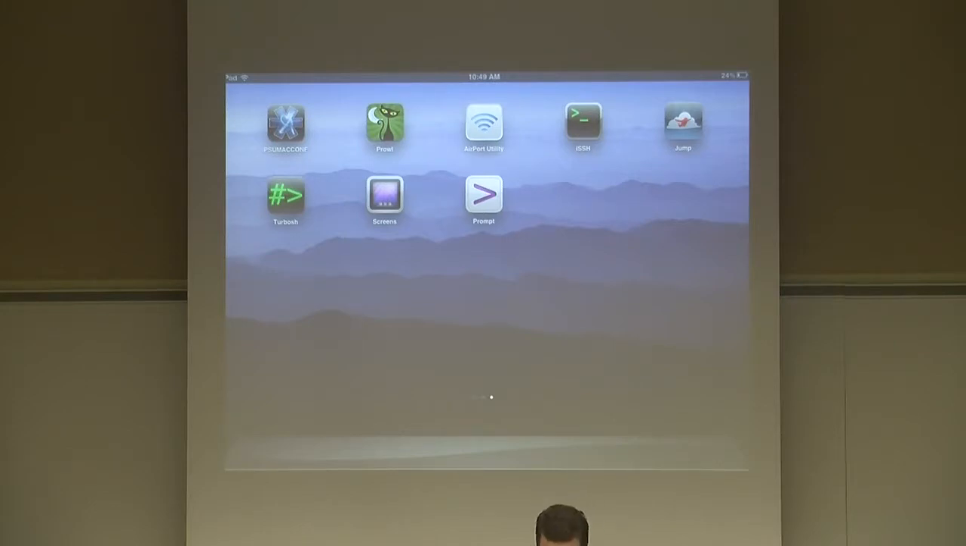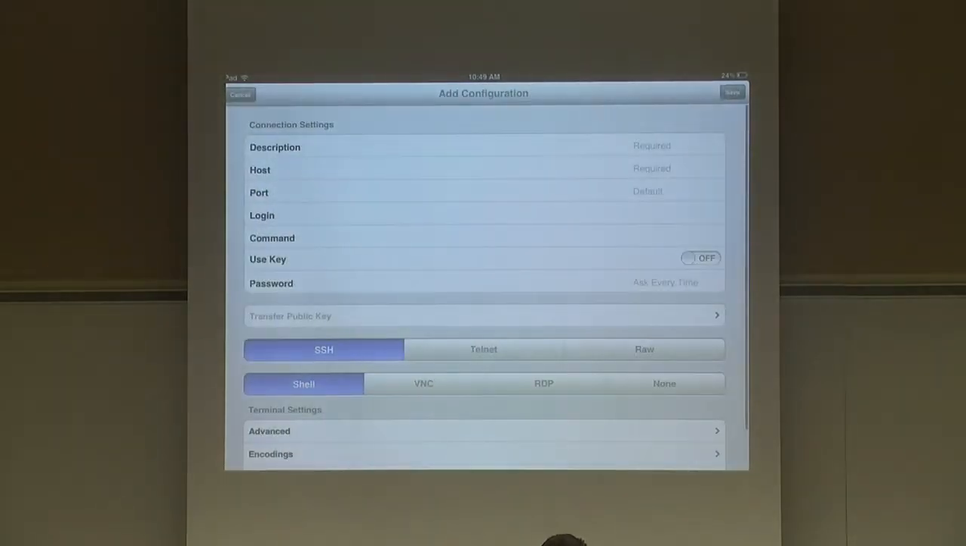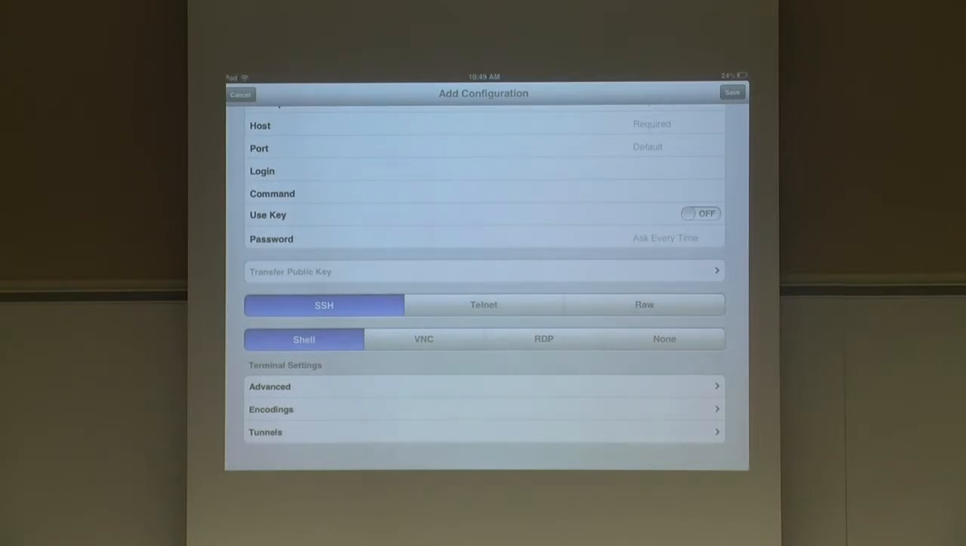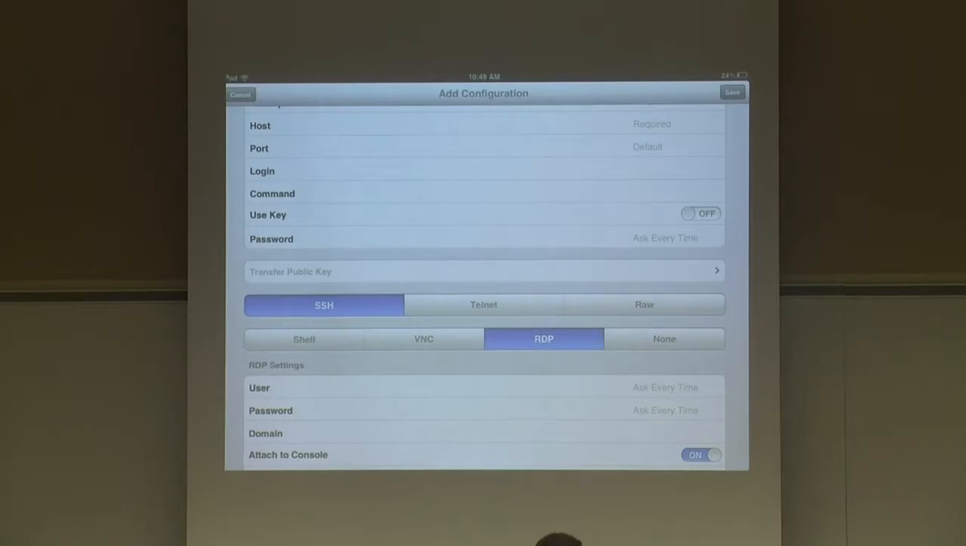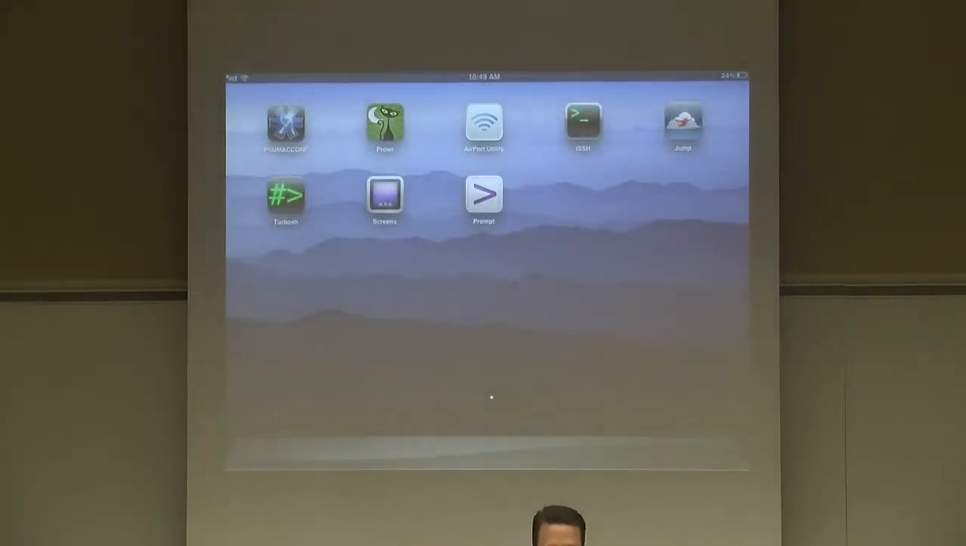And iSSH, though I recall, has a really nice VNC in it as well. So you can add different configs at the top. You can add a configuration. I thought there was VNC. Yep, so you have SSH, shell, VNC. It also does RDP. So it's a pretty robust and mature product. It's been around for a while. Which one's that? This one was called iSSH. So that's a good one too.